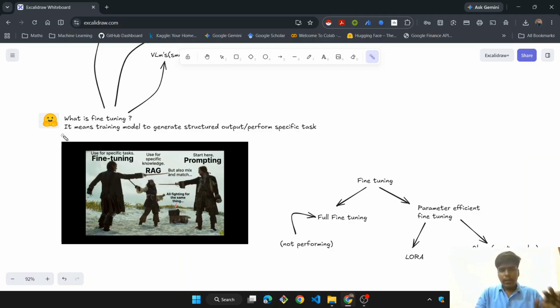So what fine-tuning actually is: it means training a model to generate a structured output for specific tasks. Here, training a model doesn't mean that we are training a model from scratch. Fine-tuning means we add specific updated weights on the model for curating it for a specific task.